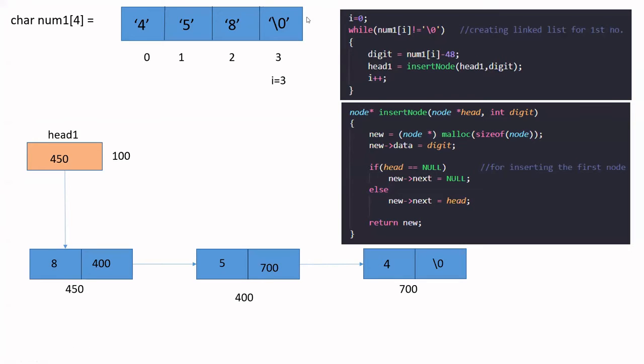So we know a character is represented by ASCII codes. For 4, the ASCII code is 52, and 48 represents the ASCII code of 0. So we'll do 52 minus 48. We get 4, and we store that inside digit, and we pass the head pointer and the digit, and this function creates the new node and returns the address of the new node to head.